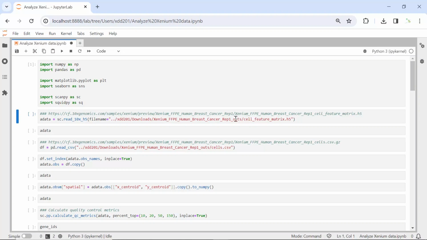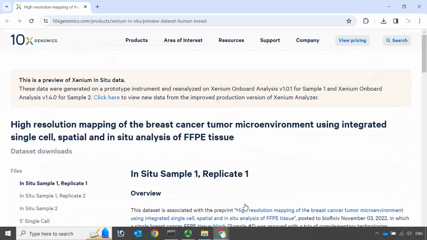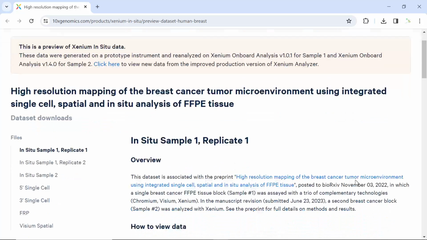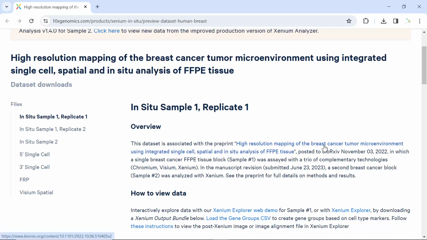We can go to the 10x Genomics website and have a look at this dataset. You can see this is the 10x Genomics website. They made this dataset publicly available to demonstrate their technology, and they also published a paper for this dataset. If you want to know the detailed analysis, you can read this paper.